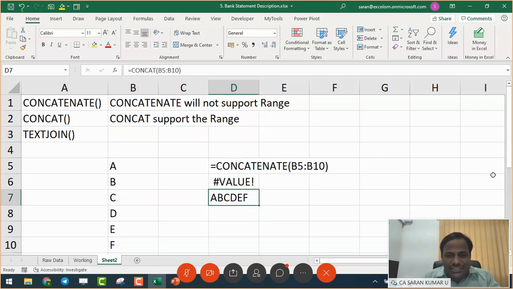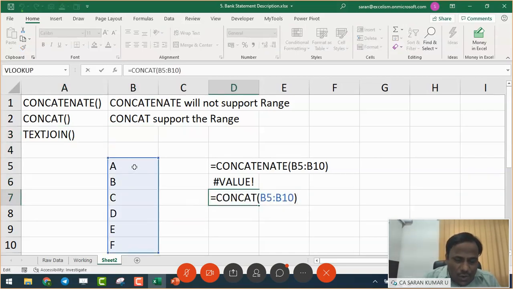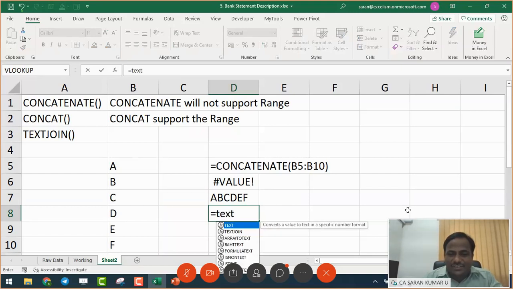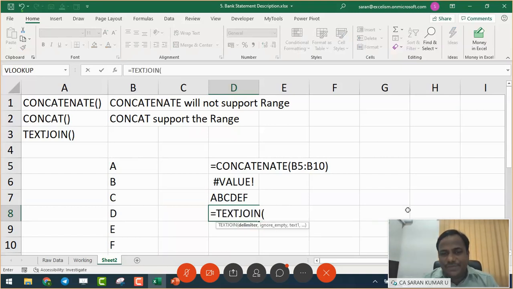If you ask a question, Sharan, you are joining all these items together one after the other. But if I want a hyphen between each item, or a space, that's not possible using CONCAT. Now there is one more function they introduced, the TEXTJOIN function. What this function does is ask Sharan, what is the delimiter you want? I want a hyphen. Do you want to ignore the empty cells? Yes, please ignore.